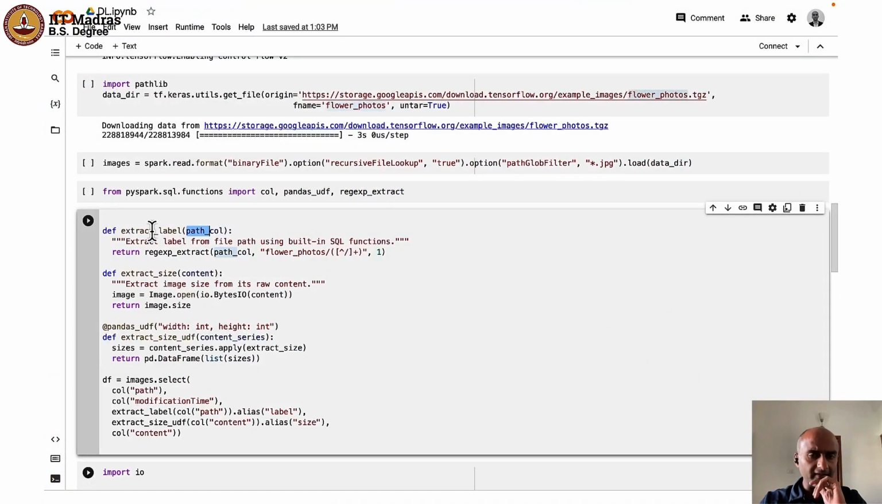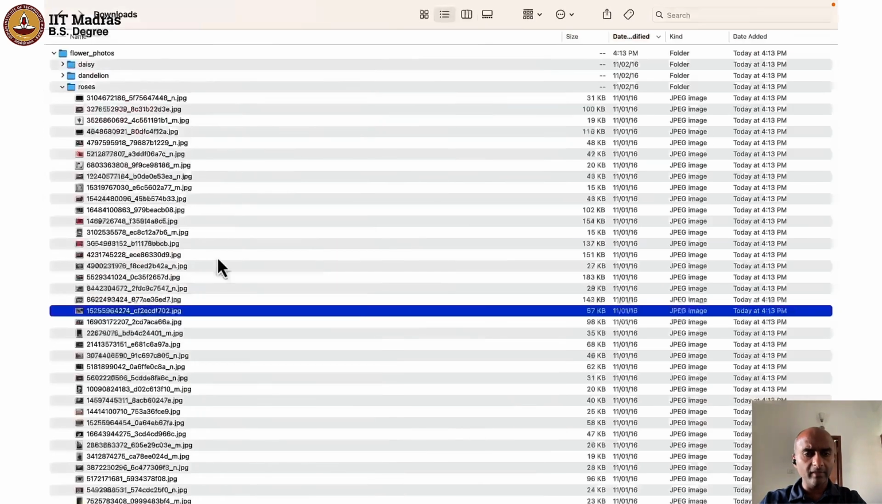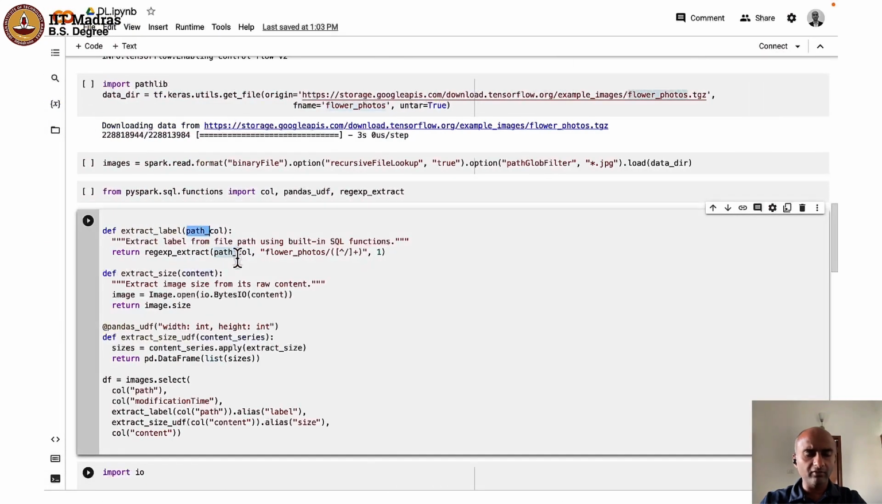So that's what extract label corresponds to, and I've got a definition of this function. Extracting size is basically the size of the image, right? Size of the image here is like 31 KB, 100 KB, etc. There's a wide variance in terms of the size.